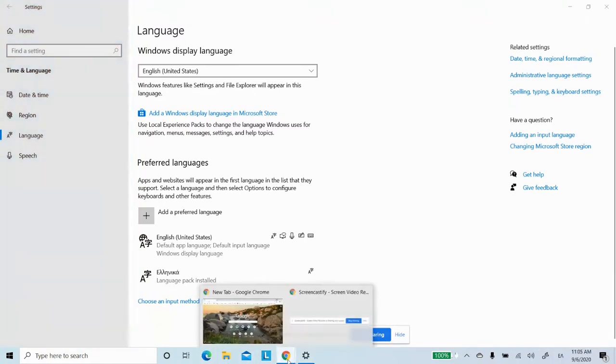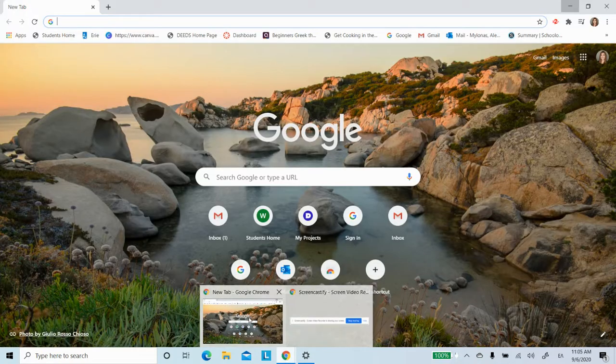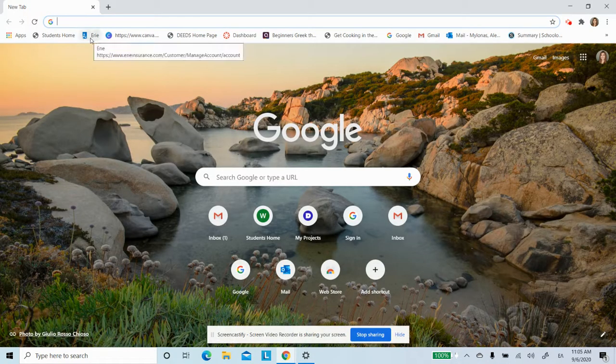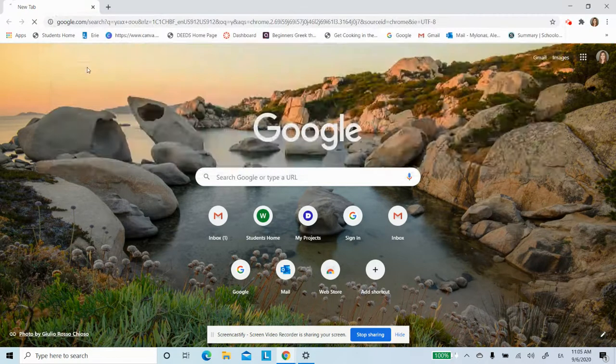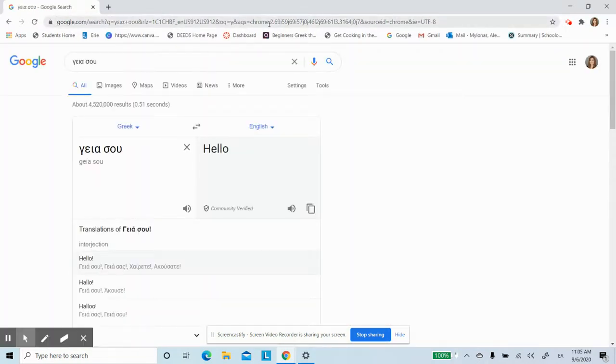So if you want to go into, I don't know, Chrome and type in Greek, Yasas, Yasou. Okay, there you go. You got your Greek keyboard.